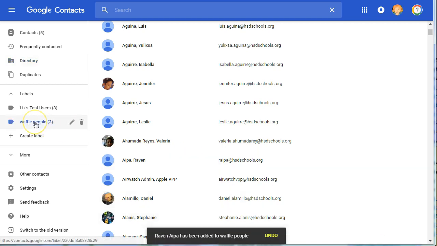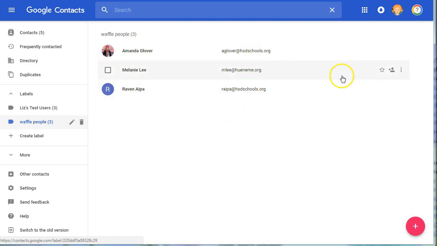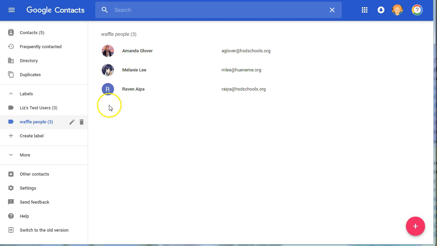There's my group. Now if I click here, I can see who's in my group. If Melanie has sworn off waffles, I can come and unclick. So we can edit. So that's what we do with labels in contacts.